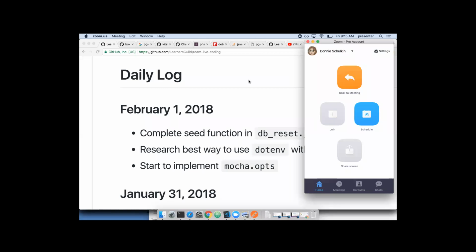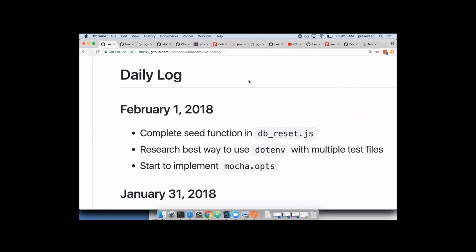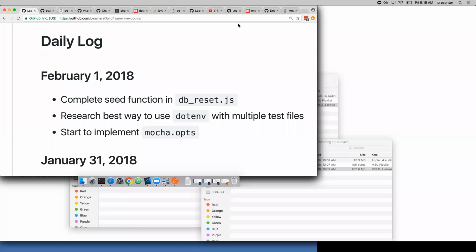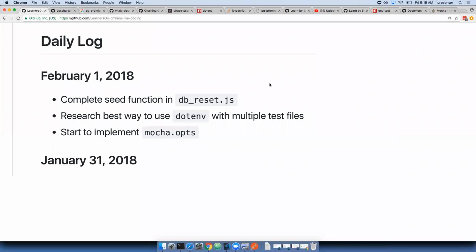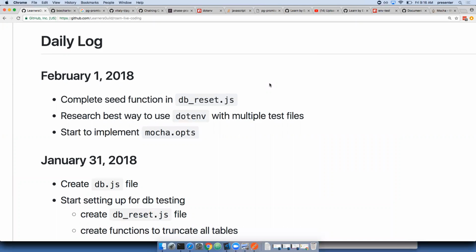Record. Okay. So yesterday, oh, and I also need to actually connect. Better. All right. Come on. There we go.